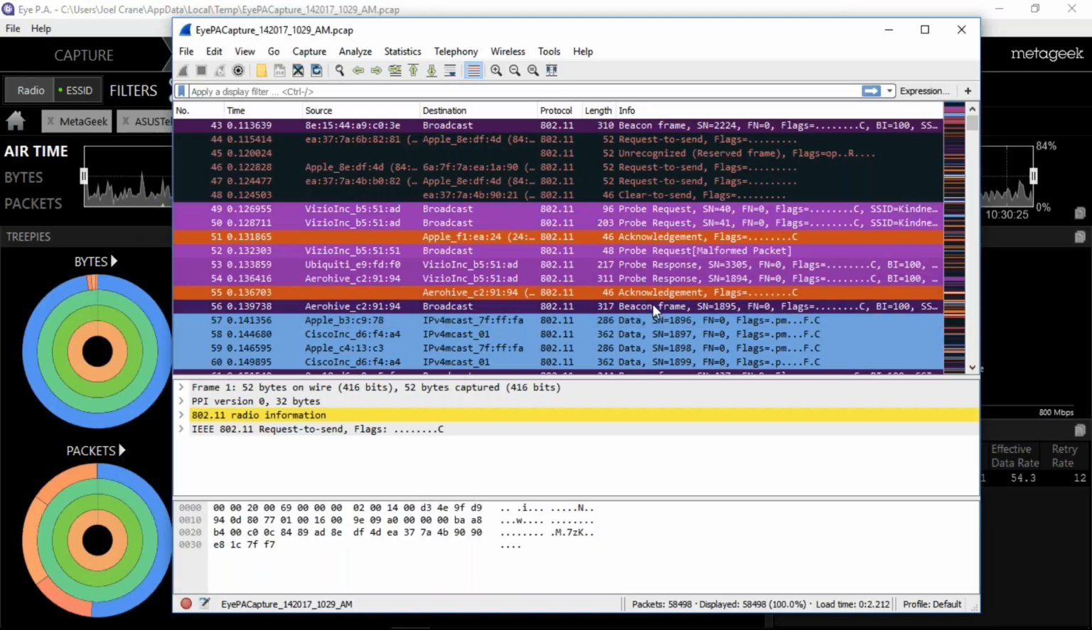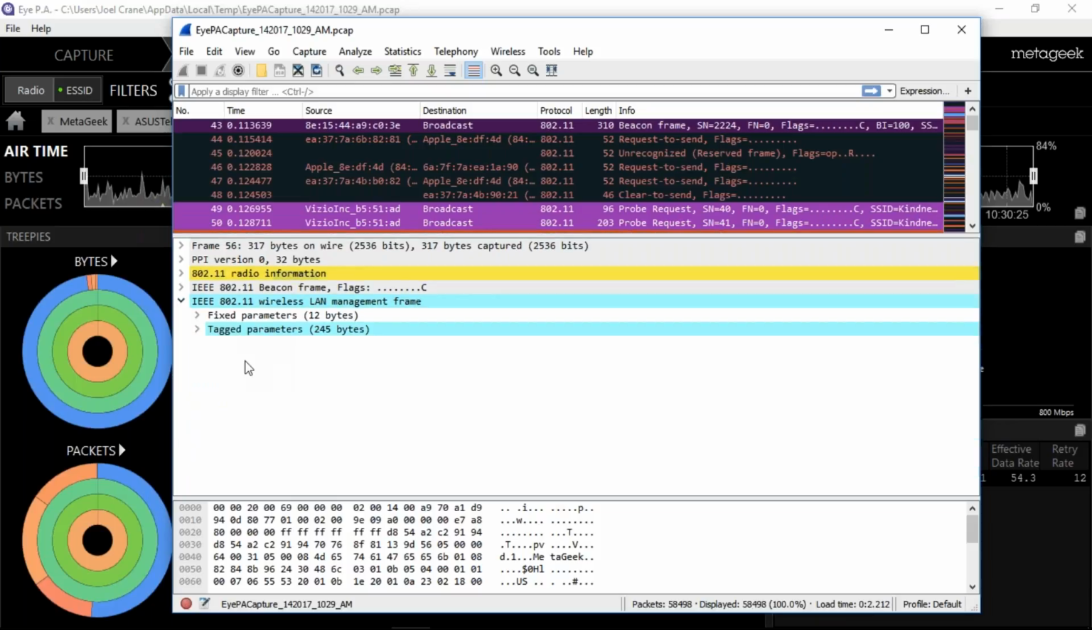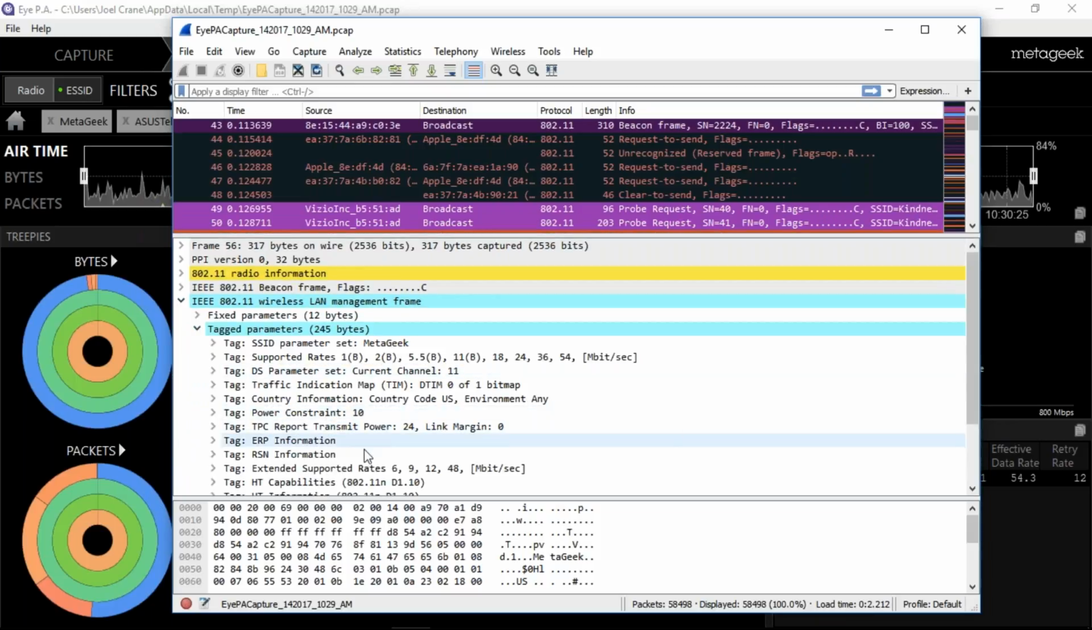So if you really want to drill down into one of these beacon frames to see exactly what that access point is advertising, you can do that. No more having to use regular expressions in Wireshark. You can simply use the point and click ease of IPA. Now, a couple more things I want to show you.